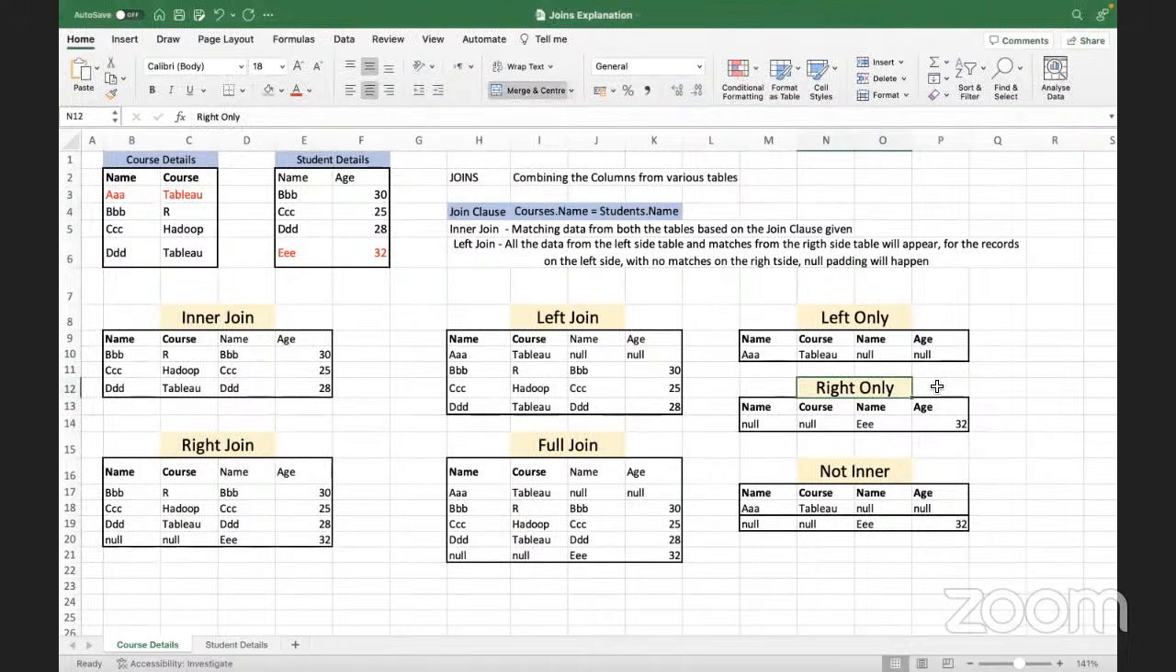RightOnly or RightOuter join is everything that is exclusively present only in the right side table, which is record E in our case. If we look at this data, E is the record which is exclusively present only on the right side, and it does not have matches in the other table, so null padding.